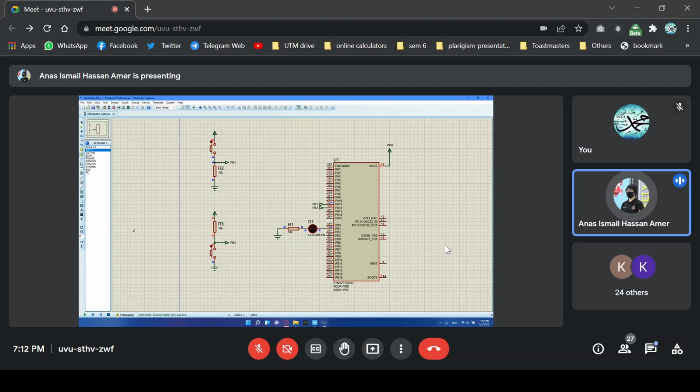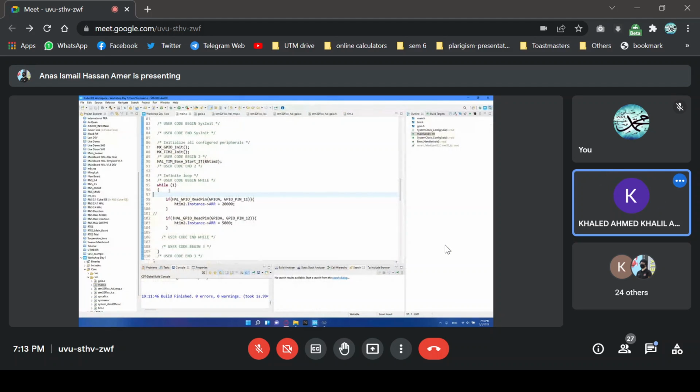So any questions so far? Can you repeat the coding part again? Especially how did you make the second push button with a 20K time? Again, please. And this part? Yes, exactly this part. Okay.